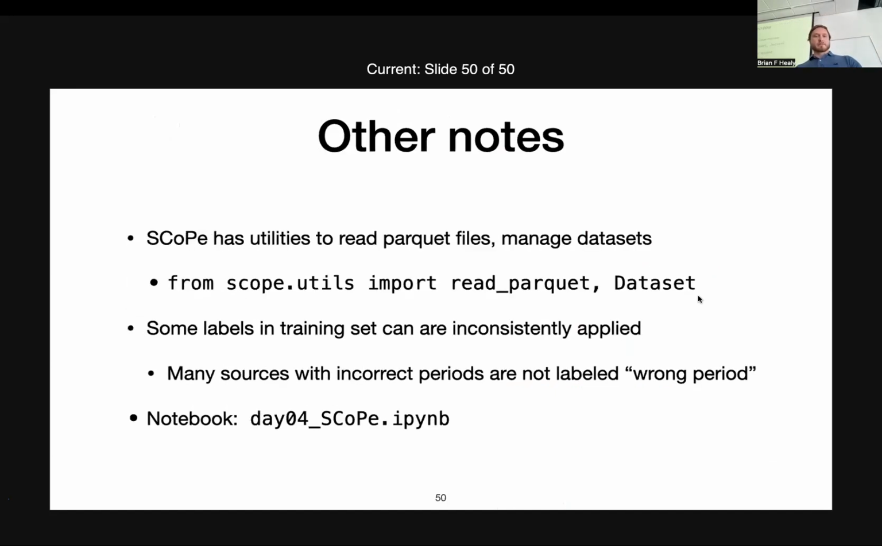Okay, just a few other notes. SCoPe has utilities to read the Parquet files, like the training set you'll be using, as well as manage datasets. If you do want to inspect the dataset some more, just import this read_parquet function from scope.utils, and it'll save you a few lines of PyArrow code that you don't need to worry about.